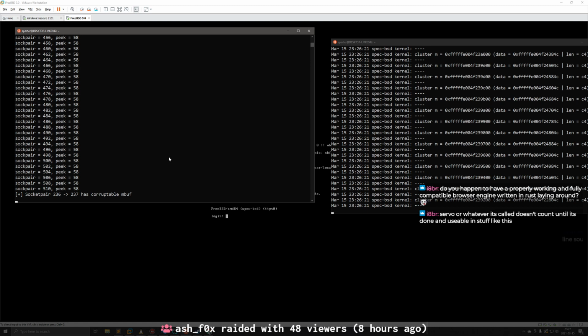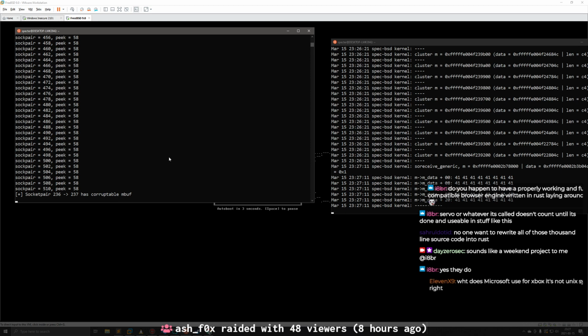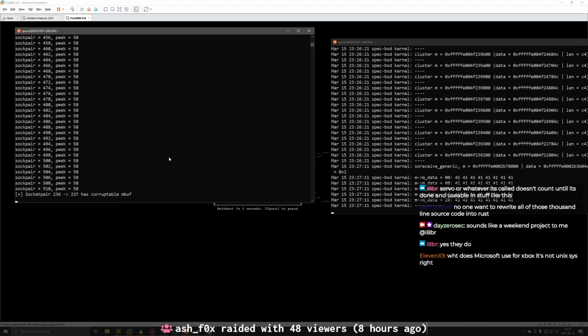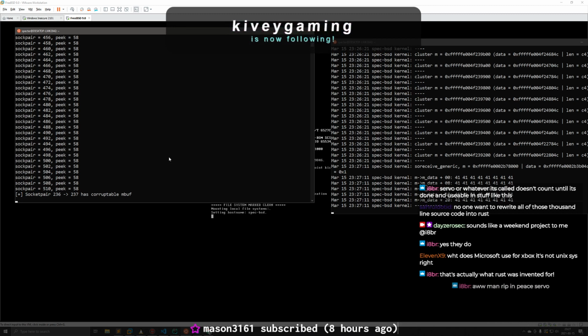Do you happen to have a properly working and fully compatible browser engine written in Rust lying around? Servo or whatever, it doesn't count until it's done. I think Servo's gone. It's been discontinued, because that was managed by Mozilla, and Mozilla kind of took a big hit last year. What does Microsoft use for Xbox? It's not a Unix system, right? They use Windows 10. The Xbox uses Windows. It's a modified Windows, as far as I understand it. They use Windows and Hyper-V in their stack.